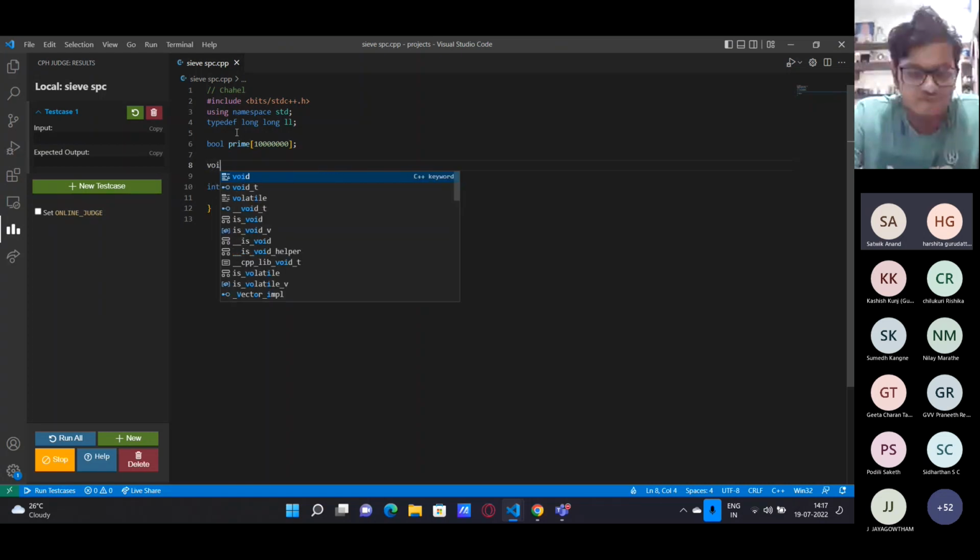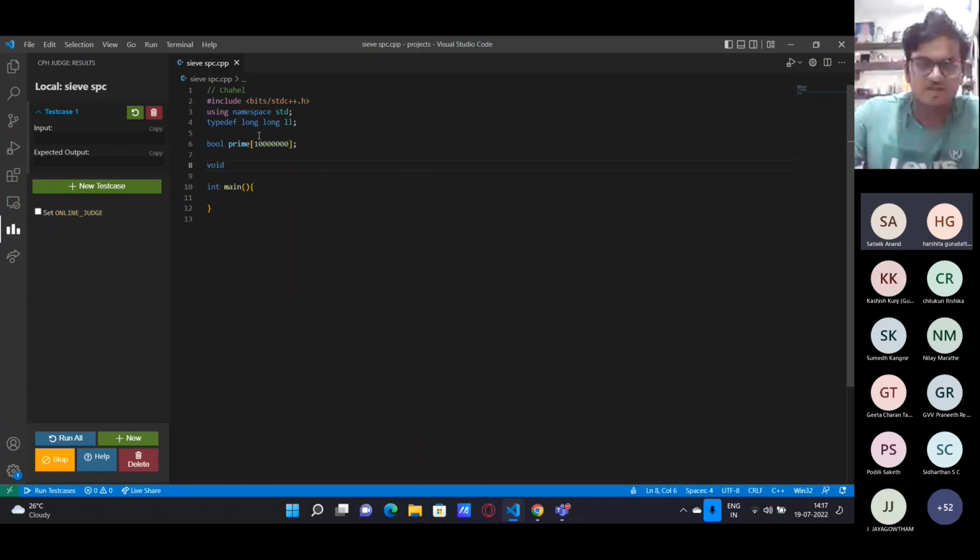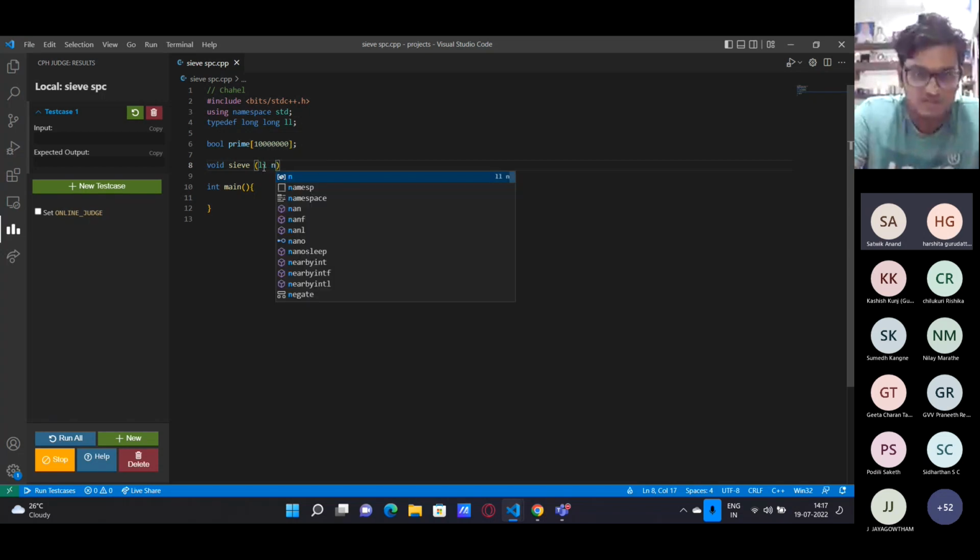We'll make this a void function because we don't need to return anything, because this array has been globally declared, so we can utilize it anywhere in our code, and that won't be a problem. So now we make a void function sieve, and the input to this function will be a number n, which is the number till which we have to calculate the sieve. So this is our number n, we have taken it as input.